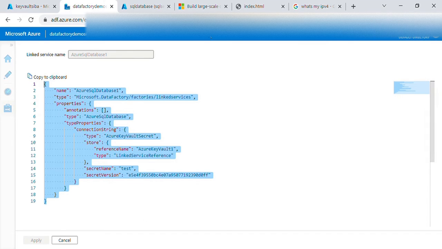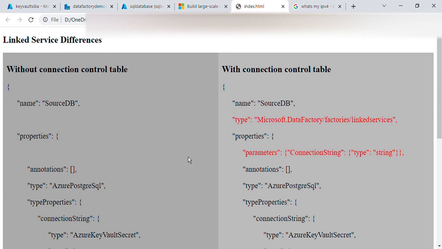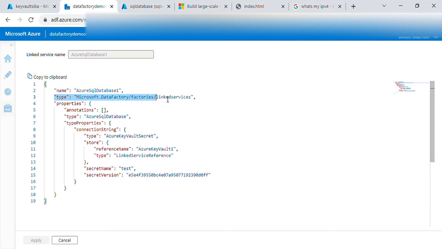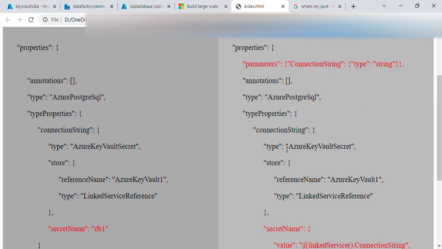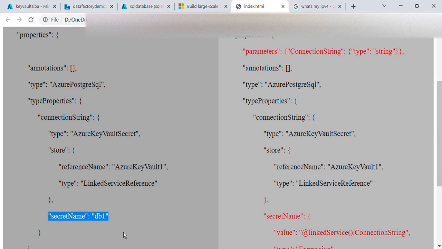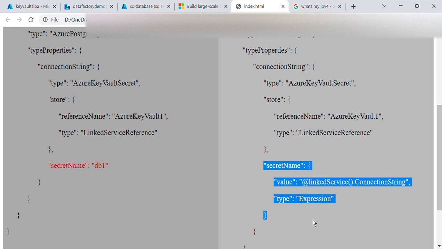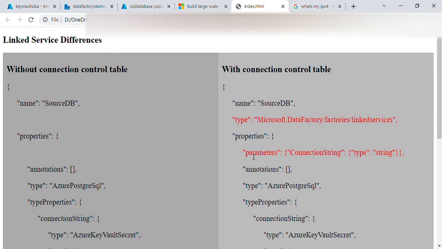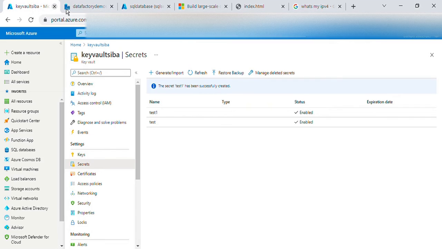Okay, so I will show you the differences. I just compared for a different table, Postgres, but it will be the same for everything. This line sometimes comes, sometimes it doesn't; in our case it came. Here this type is already there, we don't have to worry about it. We have to add two lines: here the secret name is hard coded, so we have to make it a variable, and this connection string we are mentioning here, we have to use as a parameter. Okay, so let me do that.